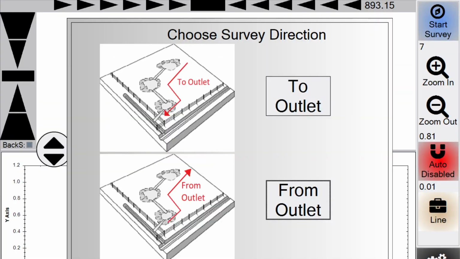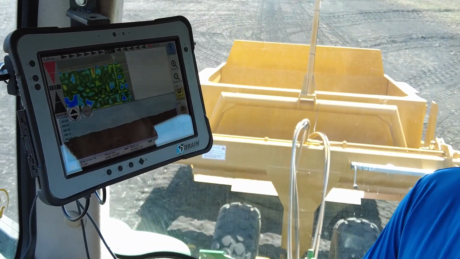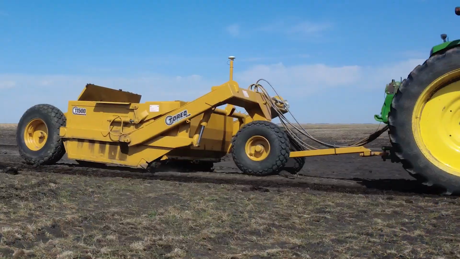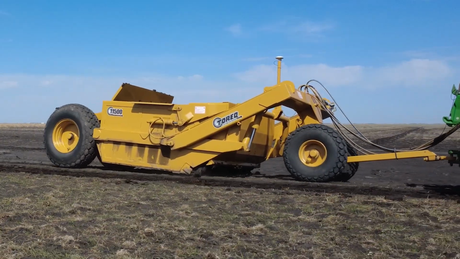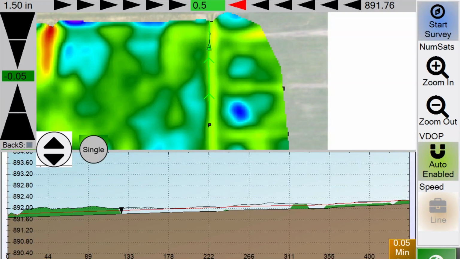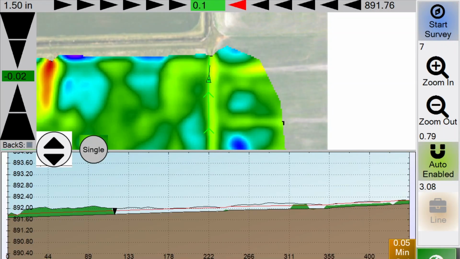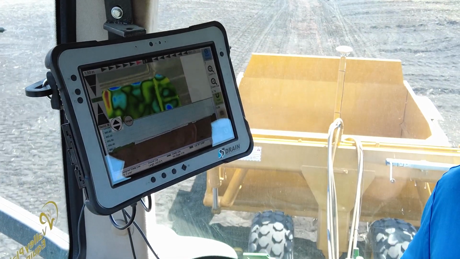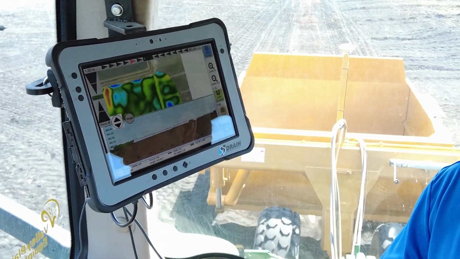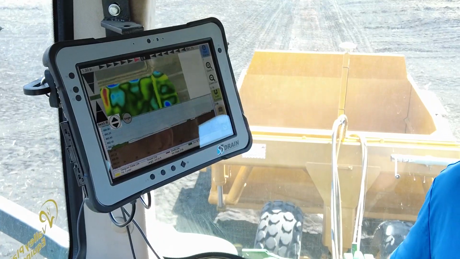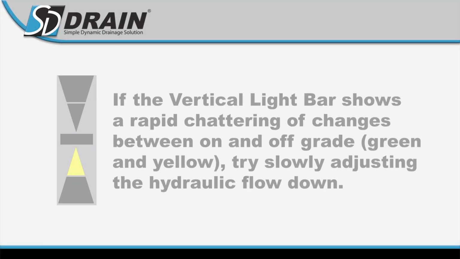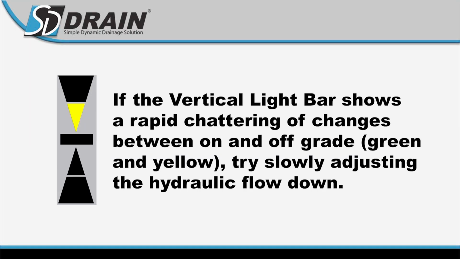Run a survey pass, and then enable automatic SD Drain control. Observe your implement's reaction to the updated settings. If the implement is being controlled by the tractor's SCV and still acting erratic, try adjusting the tractor's hydraulic flow while in SD Drain. If the vertical light bar shows a rapid chattering of changes between on and off grade, green and yellow, try slowly adjusting the hydraulic flow down.